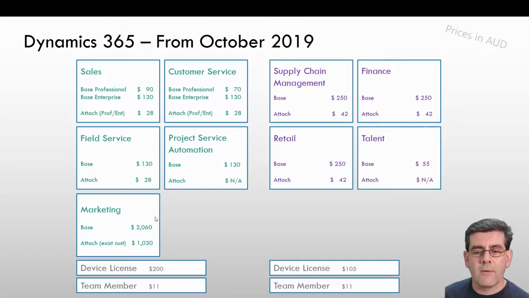And we've got down here our marketing module. It's a little bit different. It doesn't have the same base and attach. It's effectively you're getting the marketing module, or you're attaching it as an existing customer to an existing instance.